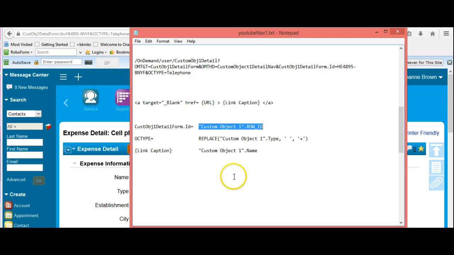Likewise, the record type is referenced. Here we will include the type field formula, but I use a replace function to encode any spaces in the record type value with a plus sign. A space will break the URL. Finally, we want to show the record name as the link text, so we will include the record name formula in the anchor tag.